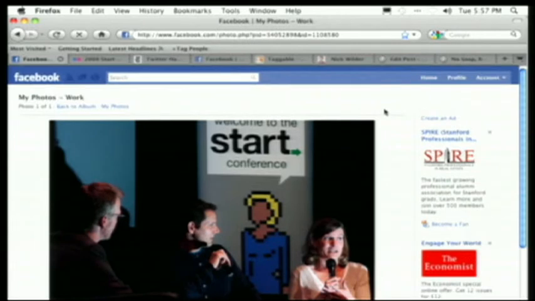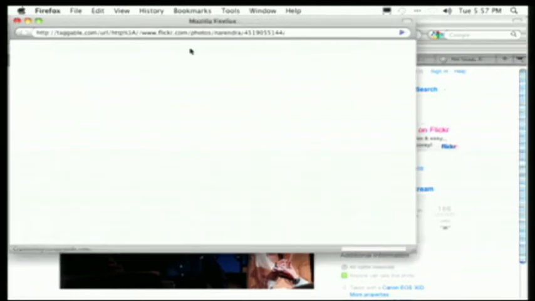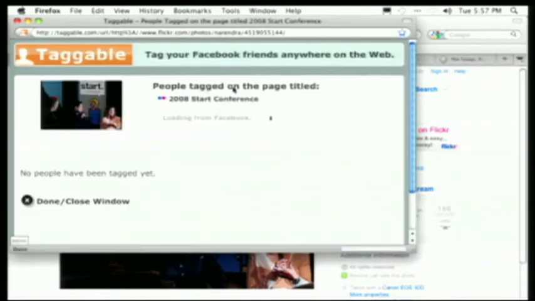What we thought was, wow, why can't you use your social graph now to tag people anywhere and everywhere on the web? Because after all, really, people make up the pages, and there's no real way to do this. And since Facebook has gotten so huge, and we now have access to the social graph, we can actually do this. So let's say this photo lived on Flickr. We're going to show you how this might look with a bookmarklet.